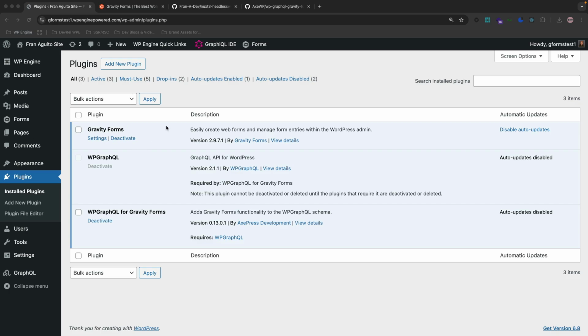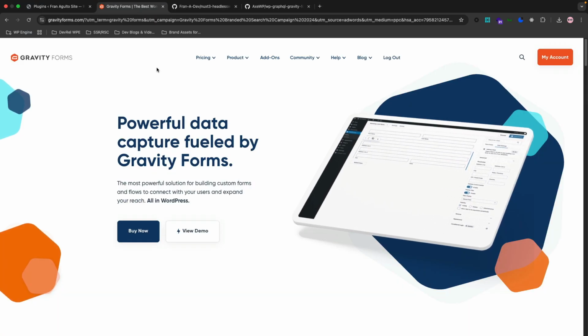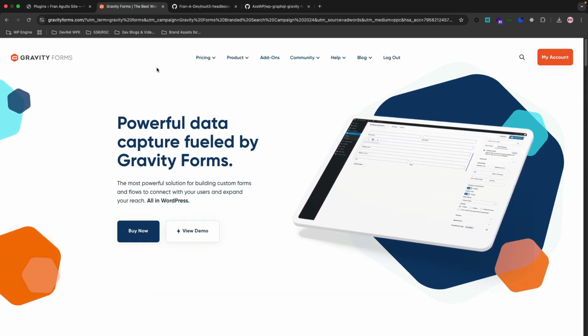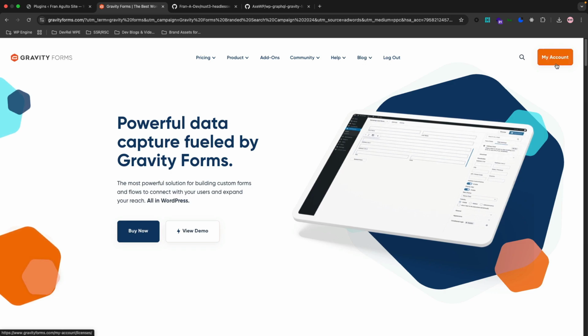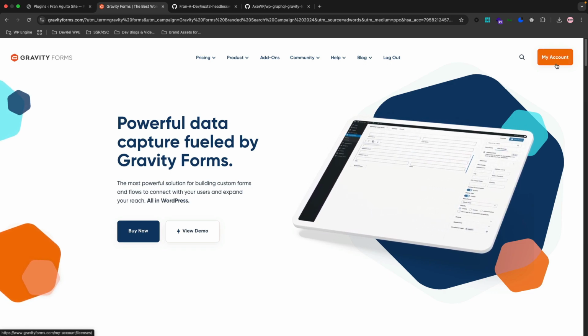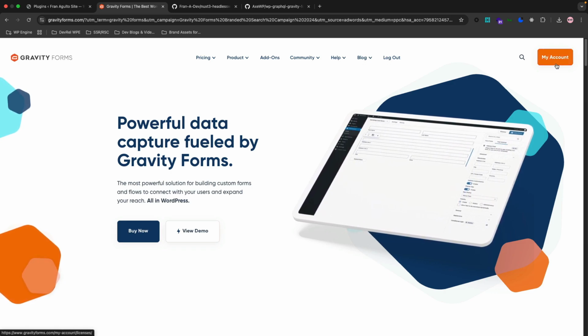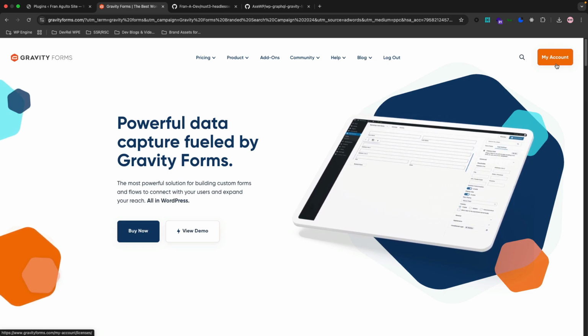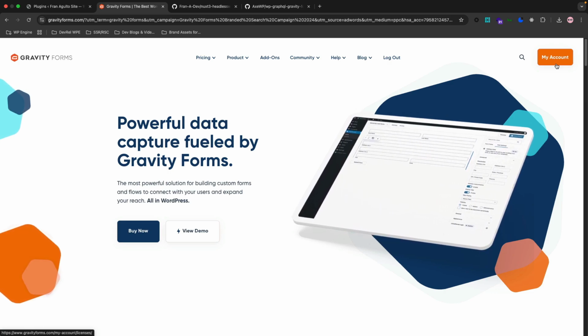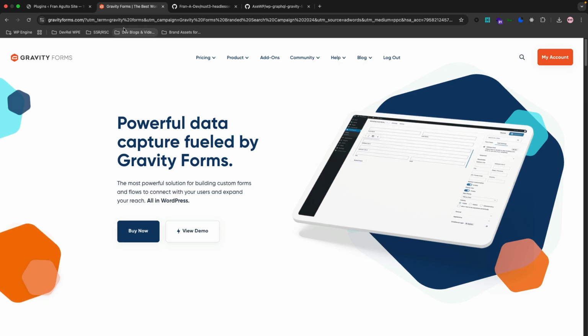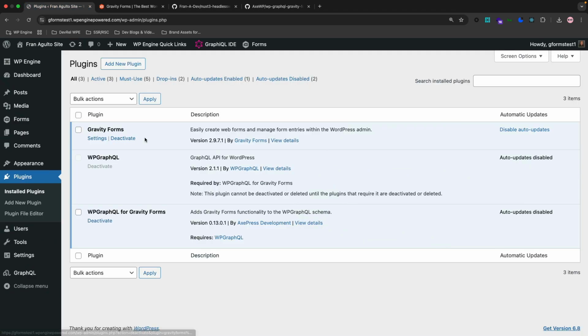The first thing is, of course, the Gravity Forms plugin. Now, this plugin is a paid proprietary plugin, so you would have to navigate over to their website. This is their website. You would have to create an account, and once you create an account and pay for a license, they give you the zip file to download the plugin, as well as the license to activate the plugin. So I've already done that, as you can see here.